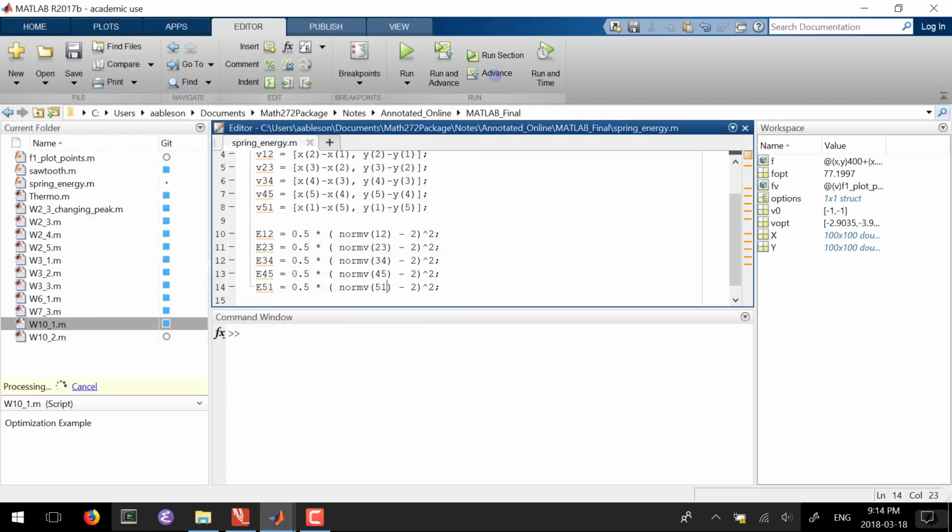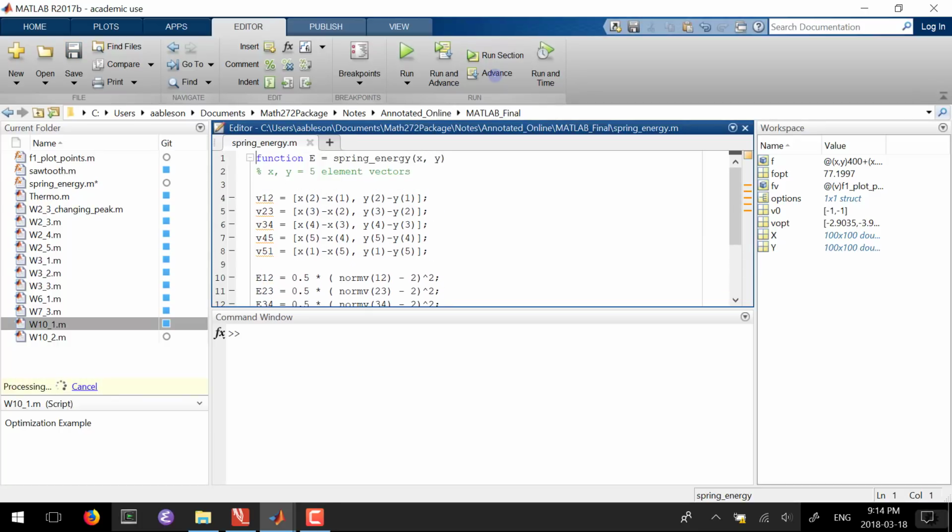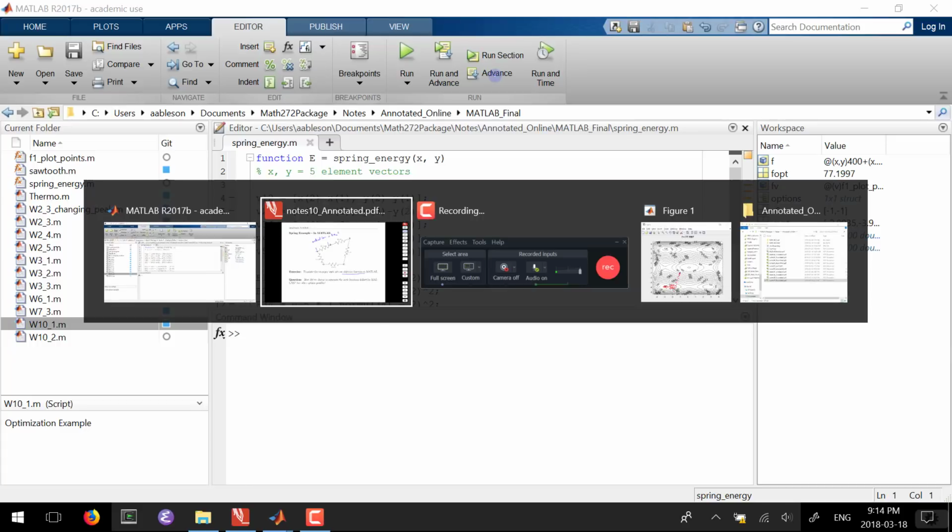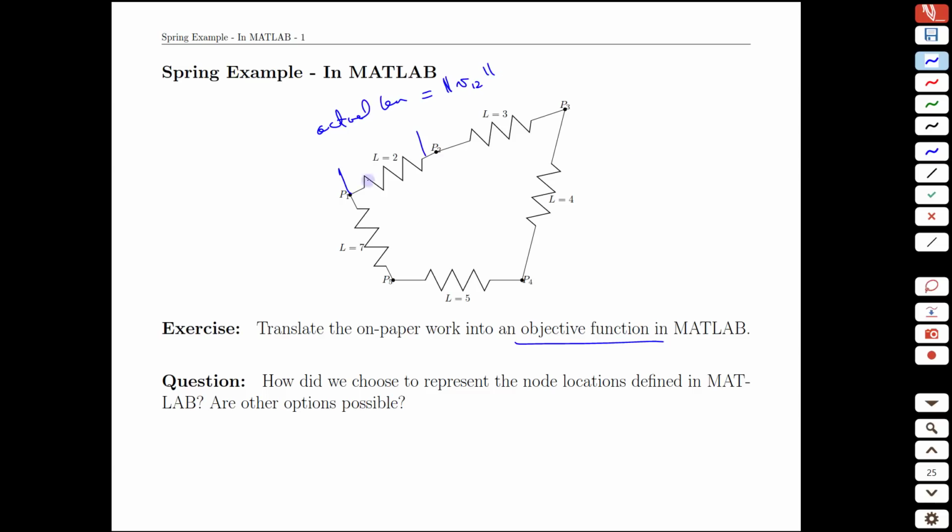And we'll save that as spring energy while we're here. And then our energy is simply the sum of those ingredients. And that, in principle, is our entire calculation for the potential energy of the spring. Actually, of all 5 springs together. Any configuration of x and y values, we have the lengths there.